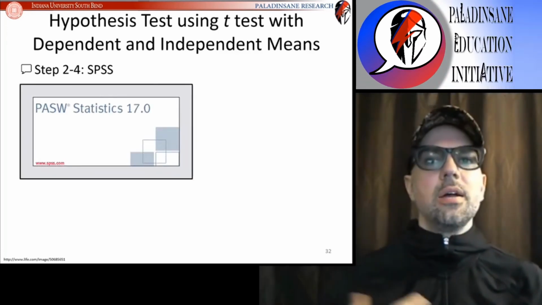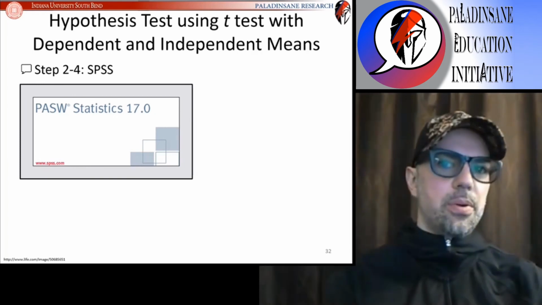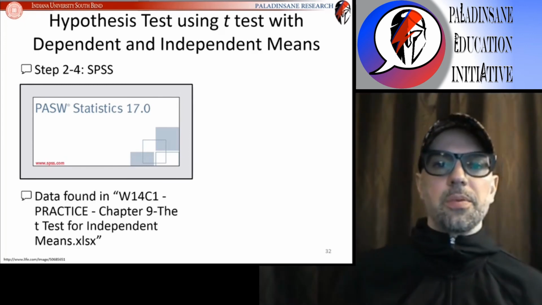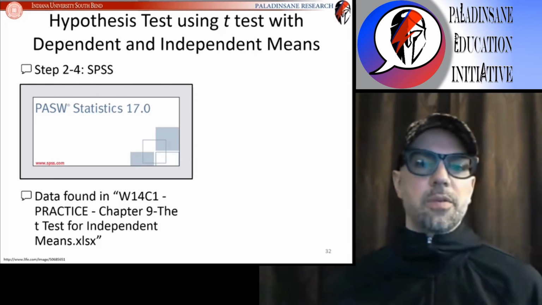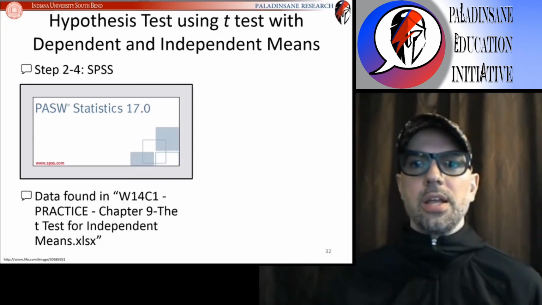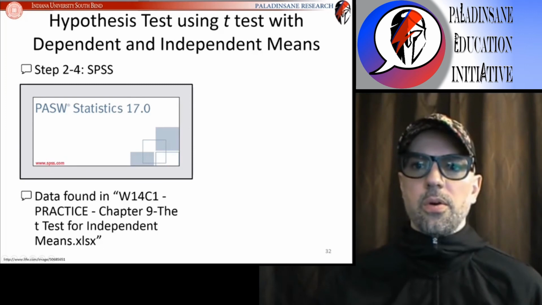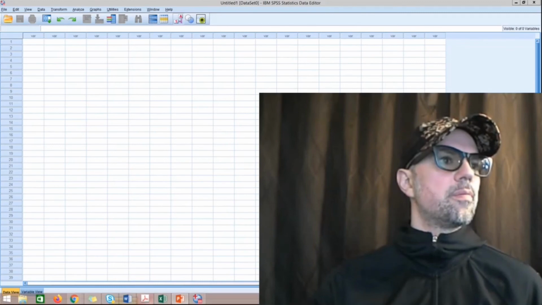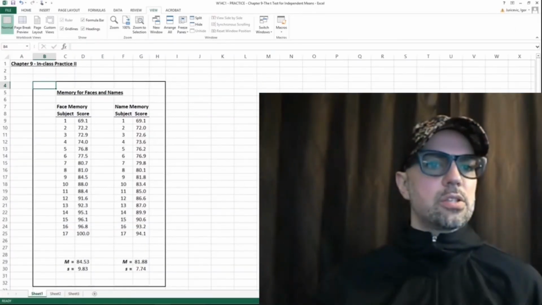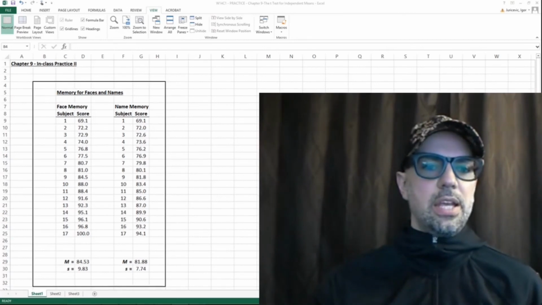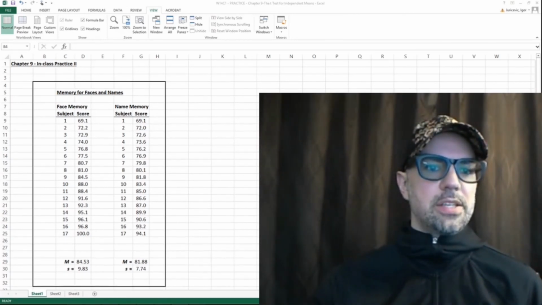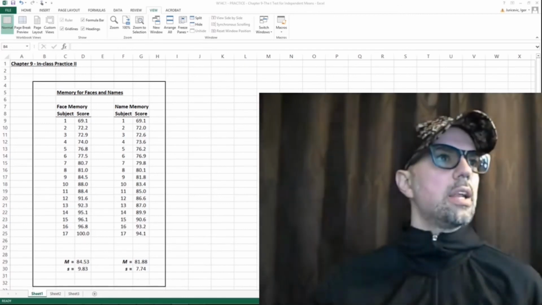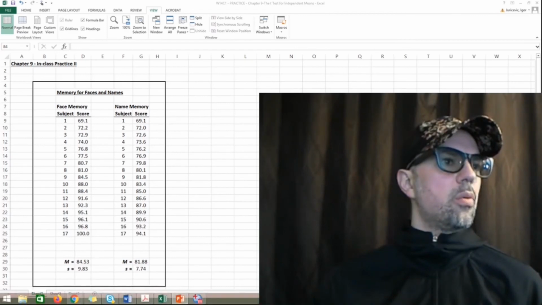So if you haven't already, go into IU Anywhere, open up the SPSS program. And also, if you haven't already, log into Canvas and open up the Excel sheet for week 14, class number 1. So what you're looking for is this Excel sheet right there. So as you can see, it's got the raw data that we need. It's got memory for names, memory for faces, and that is in Canvas. So let's start up right now with doing this.